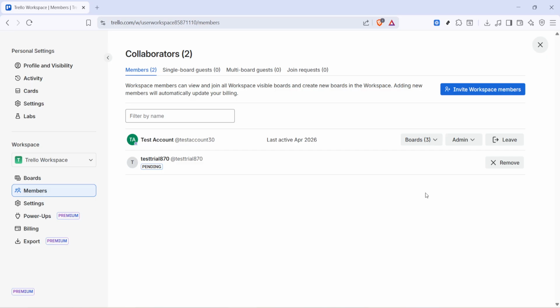That's it. You clicked members, selected the person, and chose Remove. With these steps and a quick confirmation, you've successfully managed access in Trello.